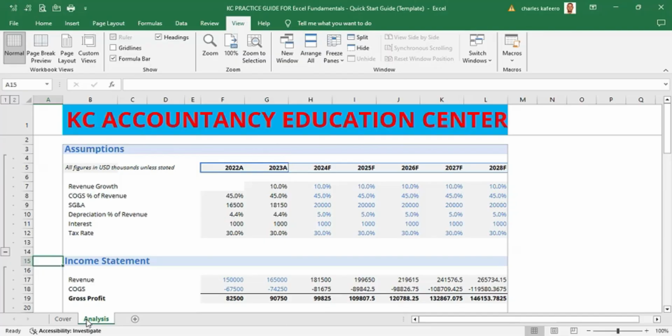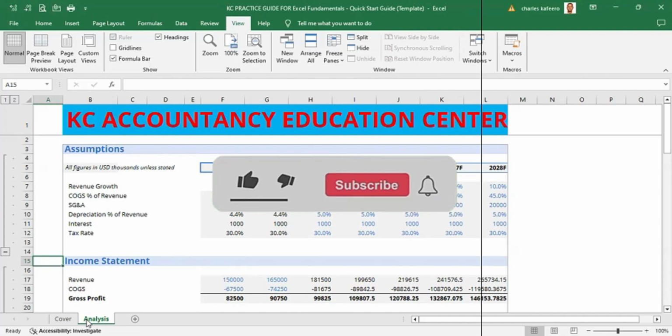But as far as this video is concerned, we've been able to do a print screen, full screen, print preview, and we have also learned how to save these documents in PDF format. So that's all for now.